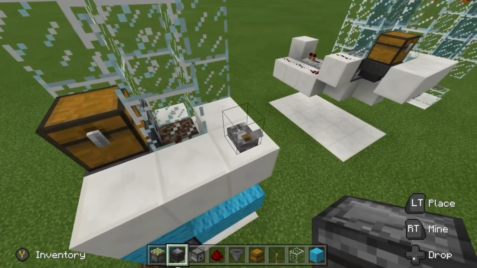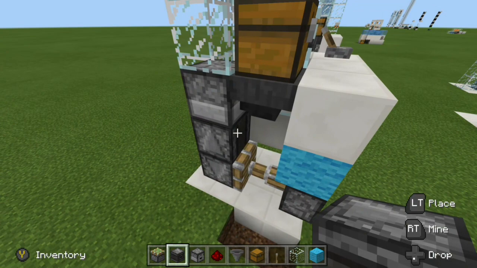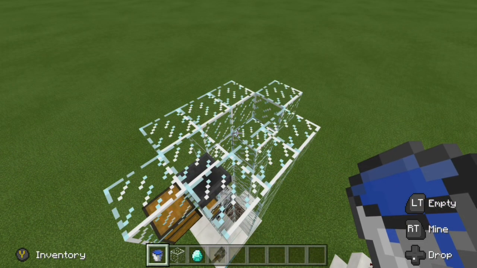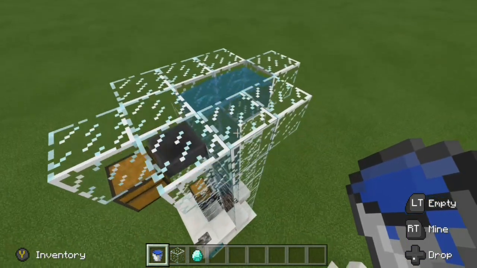If we were to test this out, we flip our lever. That's going to create ourselves an observer clock. Once again, we come to the top of our build here. We place our water right there. That's going to run down.